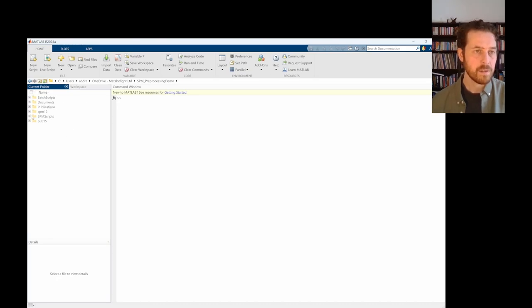Let's have a look at some of the other folders we've downloaded. So I've also downloaded the publications folder from the FTP server. And we can see we've got some useful publications you might want to refer to if you want some extra information, and also the SPM manual if that isn't readily available for you.